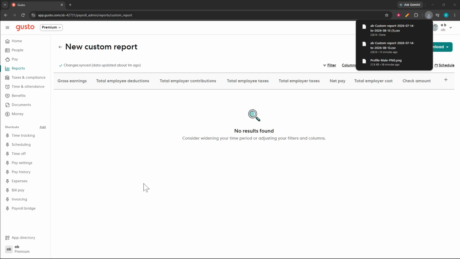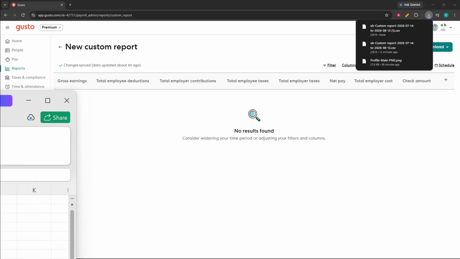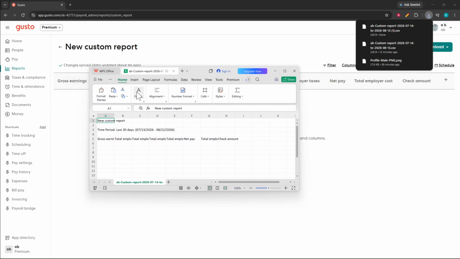If your browser asks where to save the file, choose the location you want and confirm the download. At that point, you can open the downloaded CSV file from your computer and review the report outside of Gusto.